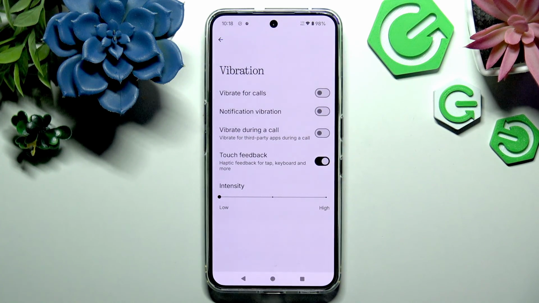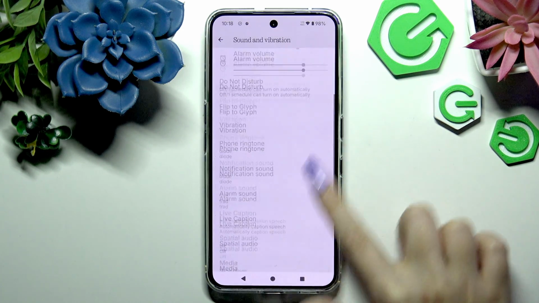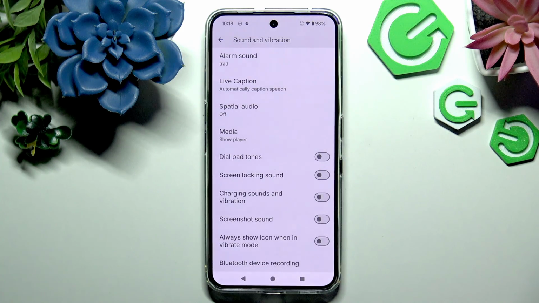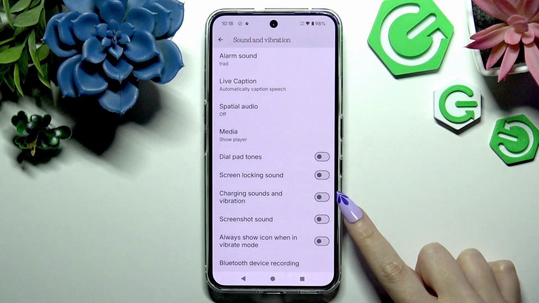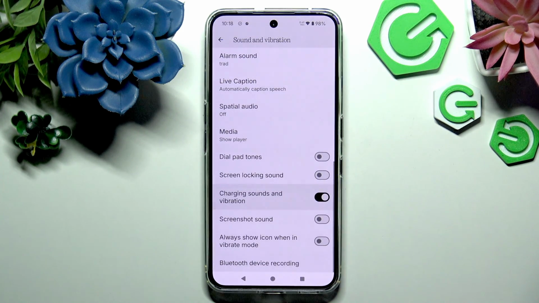When you finished, go back, scroll all the way down and tap on those two switches next to charging sounds and vibration, and always show icon when in vibrate mode to manage those two options as well.